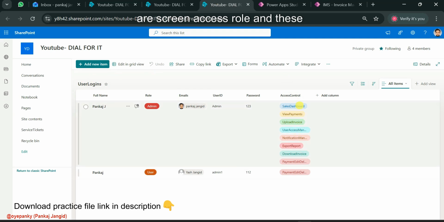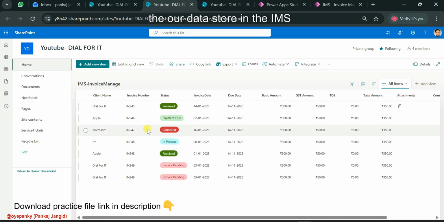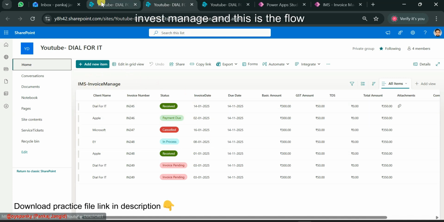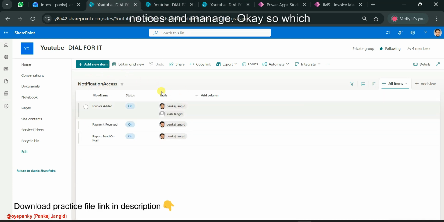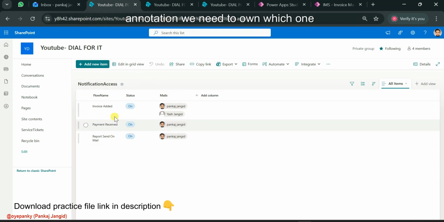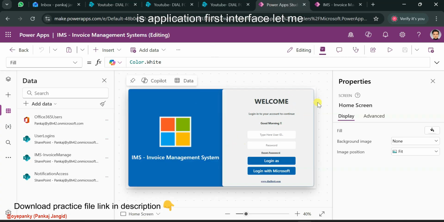These are the screen access roles, and these are the users who have these roles. Based on the role, our data is stored in the IMS invoice manage, and this is the flow notification manage, which decides which notifications we need to turn on and which ones to turn off. So this is the application's first interface.